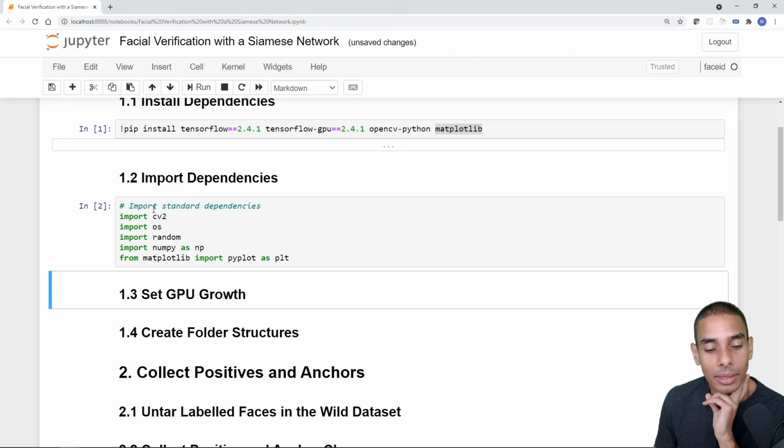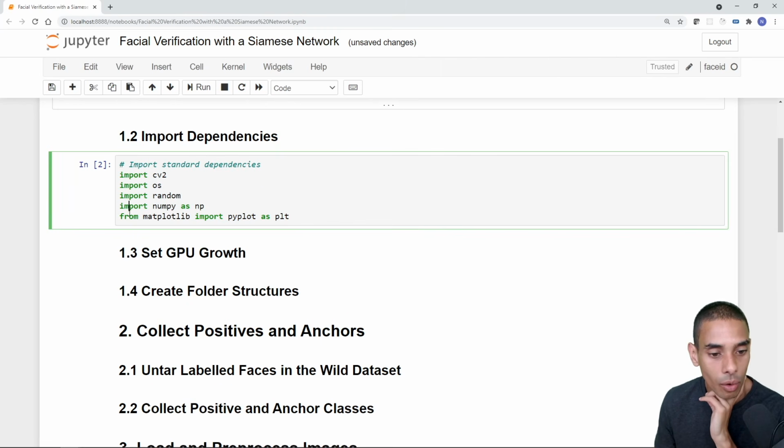Okay, those are our standard dependencies now imported. So I've written 1, 2, 3, 4, 5 lines of code there and 1 comment. The comment just says we're importing our standard dependencies. Again, it's good practice to comment your code. So what I've written is import CV2. This is going to import OpenCV into our notebook.